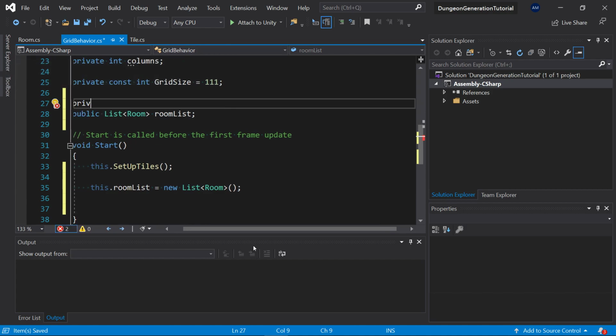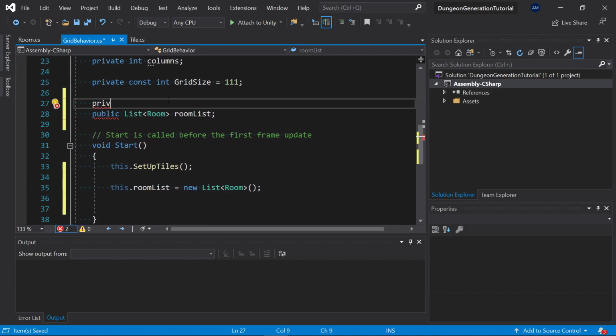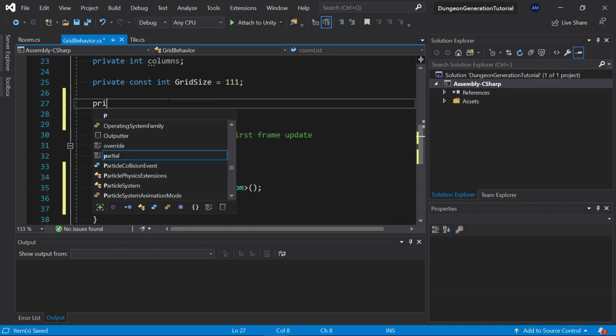Goodness. I'm trying to use the mouse and then my hand was on the key touchpad. Okay, so we'll have a private variable.